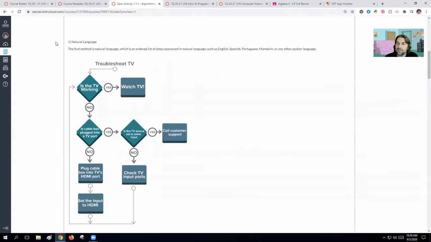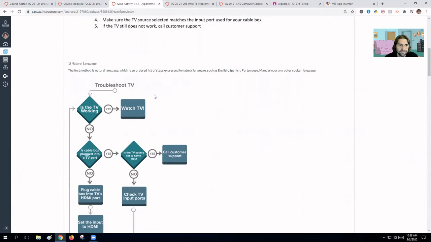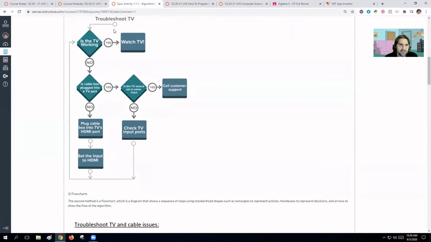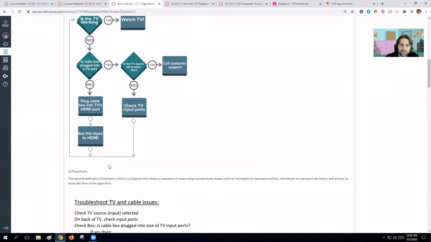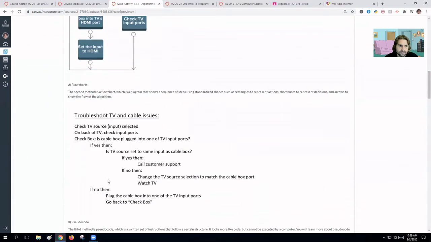Okay, natural language. The first method is natural language, which is an ordered list of steps expressed in natural language, so English, Spanish, etc. So right here is a natural language algorithm, okay? Next, we have this example here. This is how we troubleshoot a TV, but it's set up as what's called a flow chart. The second method is a flow chart, where the diagram shows the sequence of steps using standardized shapes, such as rectangles to represent actions, rhombuses to represent questions or decisions, and arrows to show the flow of the pattern. So when we get to the question, is the TV working? Yes, well, we watch it. We follow those steps and we move on.